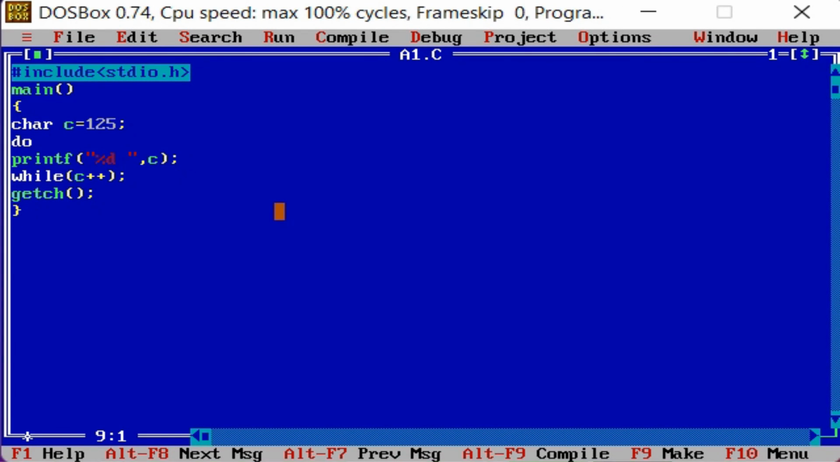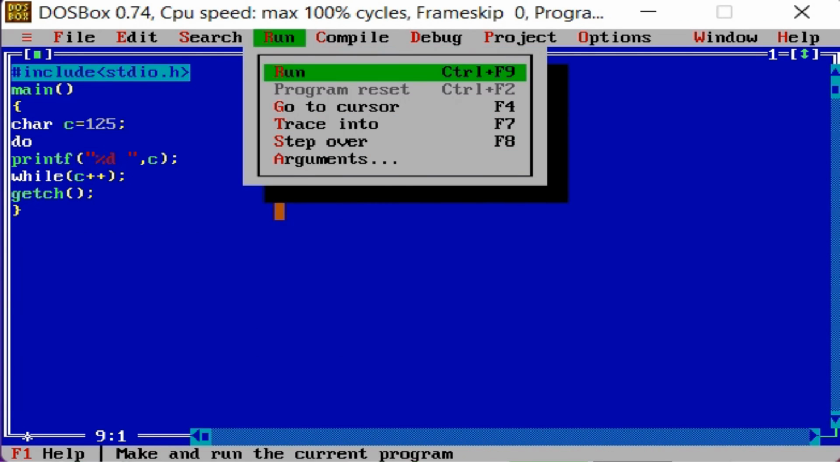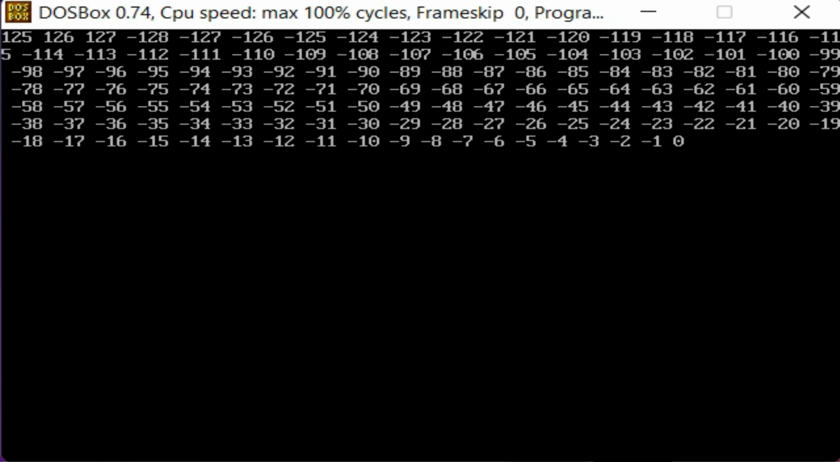So let us run this program. This is the same program I have explained to you. The only difference here is I have used the getch function to hold the output. So let's run this. So you can see here that the output is from 125, 126, 127. After that minus 128, minus 127 up to 0 will be displayed.